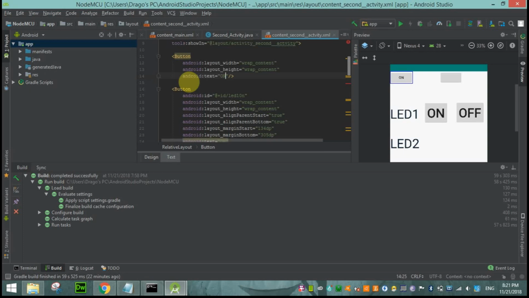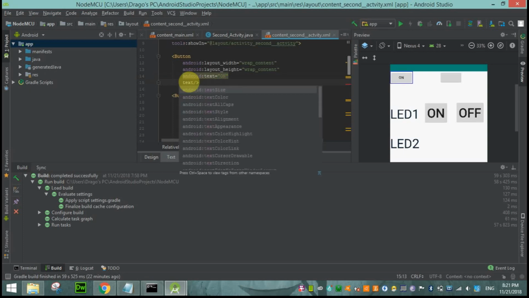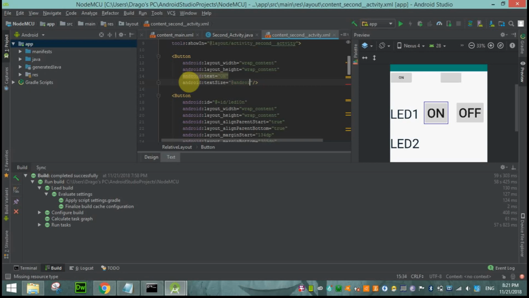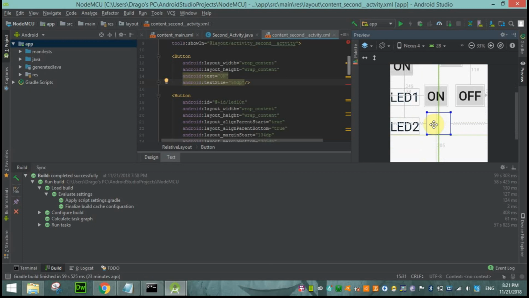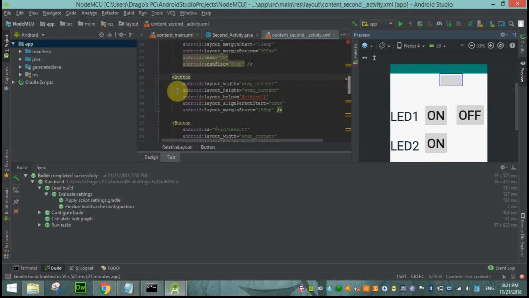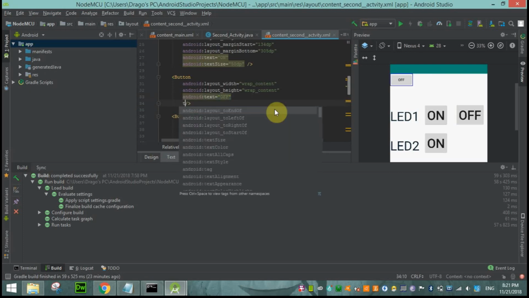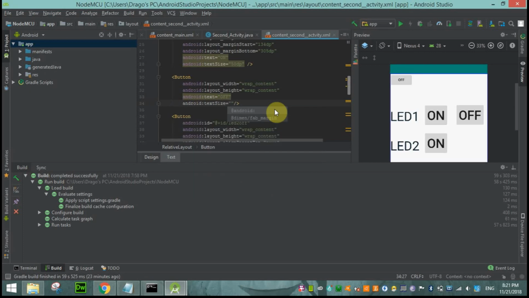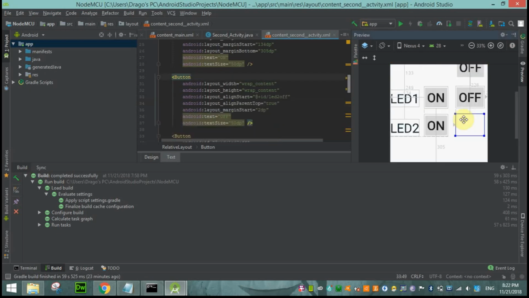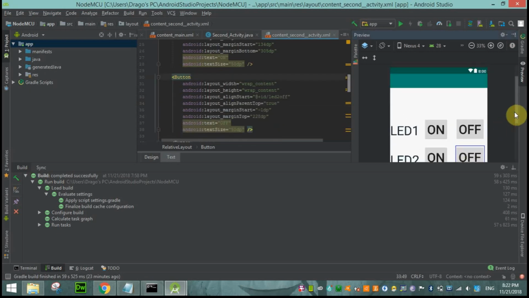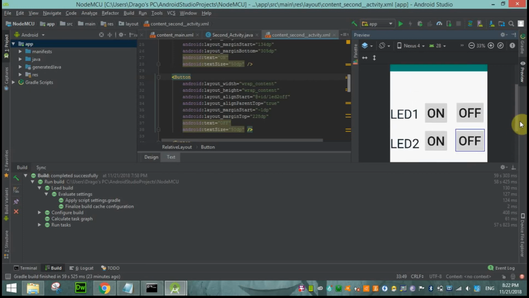Text on, text size 50dp. Now another, text off, text size 50dp. Okay, now this activity we have built.